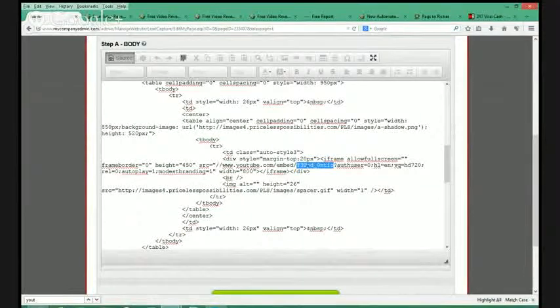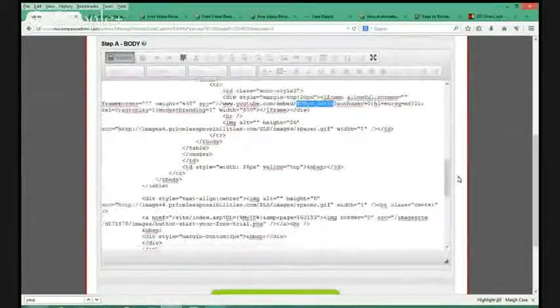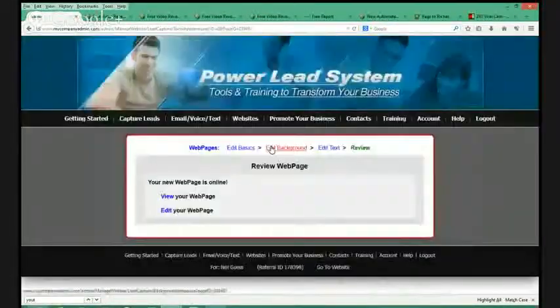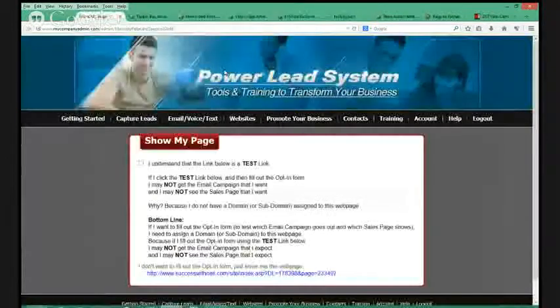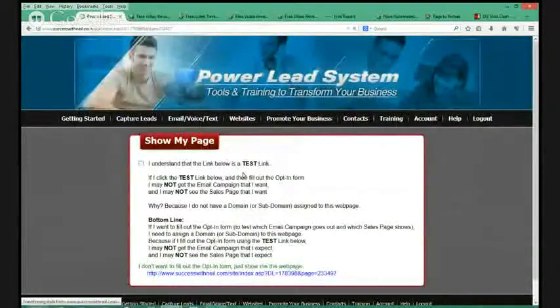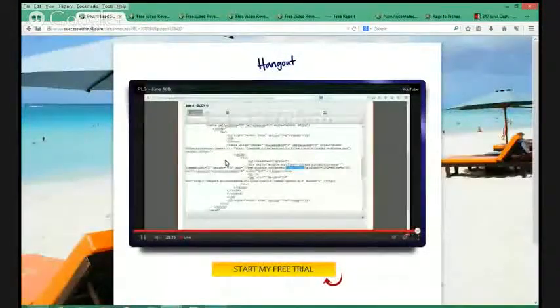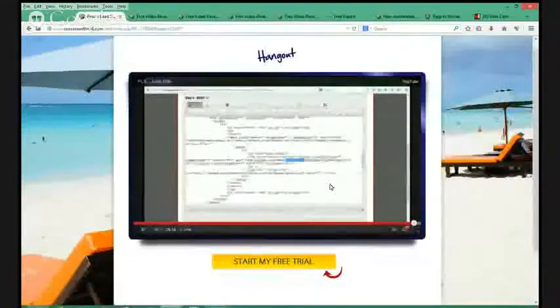All you have to do is simply swap that 11-character code for your Hangout 11-character code, because like I said, it's a YouTube video. That's all it is. And once you do that, you're done. That's it. So you're going to save your changes, and that's how simple it is to create your own Hangout page.